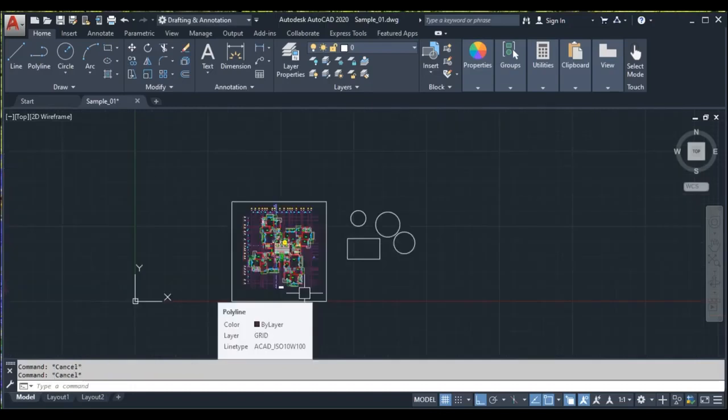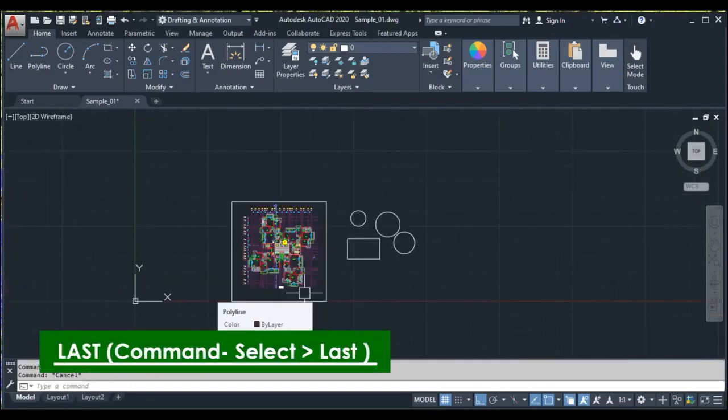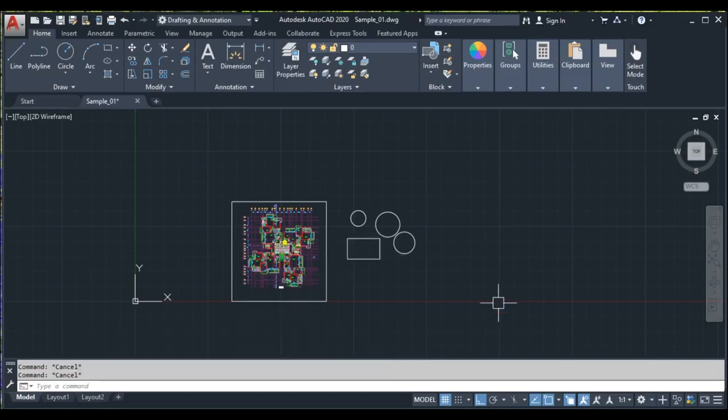So our next command is last. Now what is this last command? It will select your last created objects. For example, if I create here a rectangle, okay, and then I apply select and then last. So my last created object is selected.